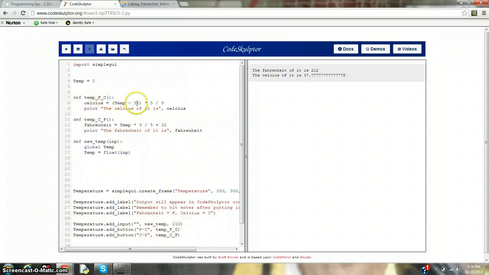Celsius equals temp minus 32 times 5 divided by 9. That's the formula to convert Fahrenheit to Celsius. Print the Celsius of it is Celsius, so this is going to print the results. Define temp CF, it does exactly the opposite. And define new temp input, global temp equals float input. All that is the handler for the input box.